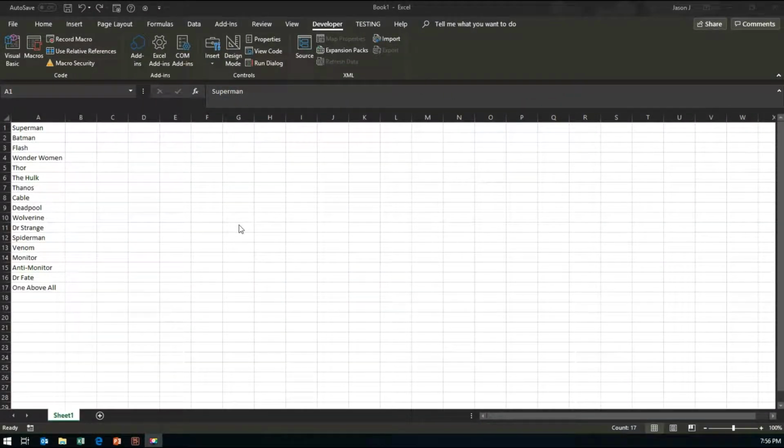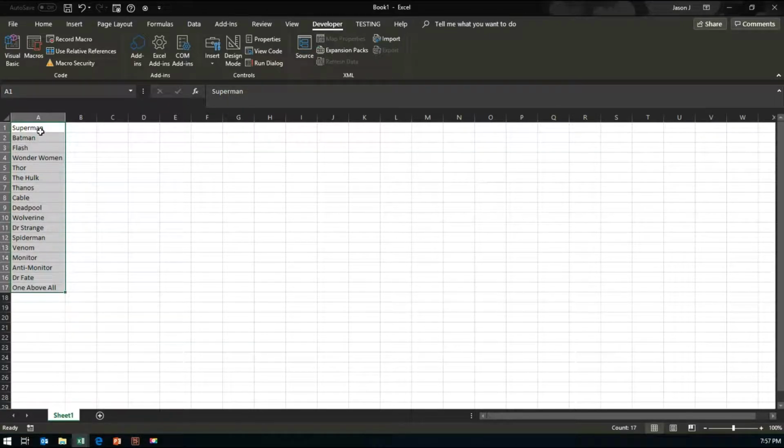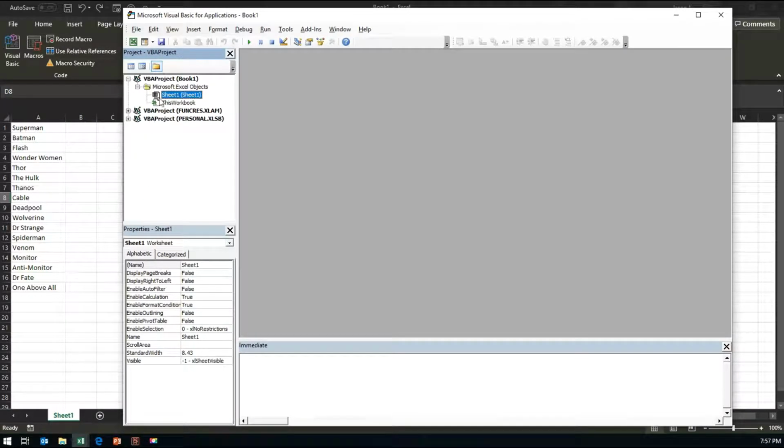So what we're going to do here is accessing controls, properties, methods. We're going to start with some sheet data to play with. So I did a few cells here of comic characters. So let me open up the visual editor, either Alt F11 or the Visual Basic button up there. I'm going to do Alt F11. I love the keyboard shortcuts.